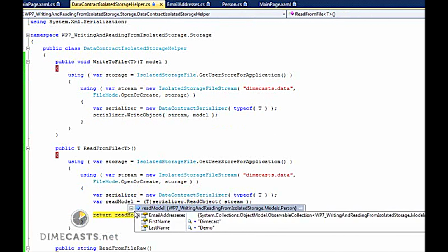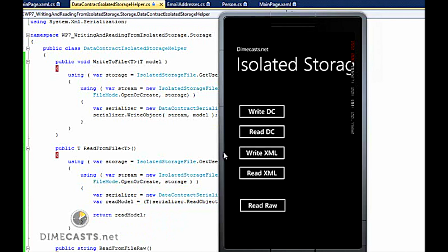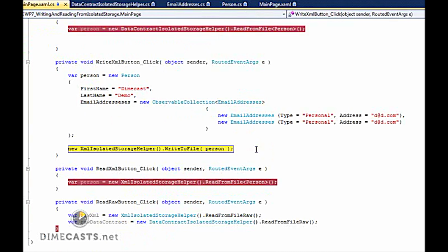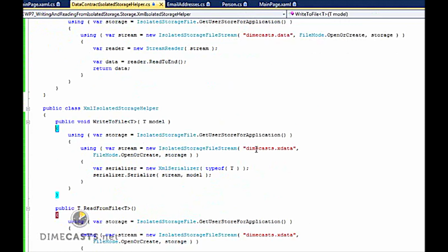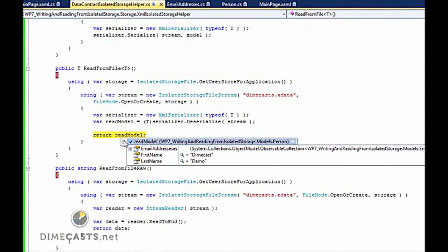You'll see that I do have a populated object model that has my email addresses as well as my first and last name. That's pretty cool, pretty easy. Let's go ahead and do the same thing with the XML serializer just to make sure that we have everything working here. And sure enough we do, and let's go ahead and read it back out. And you'll see that I have all the data.